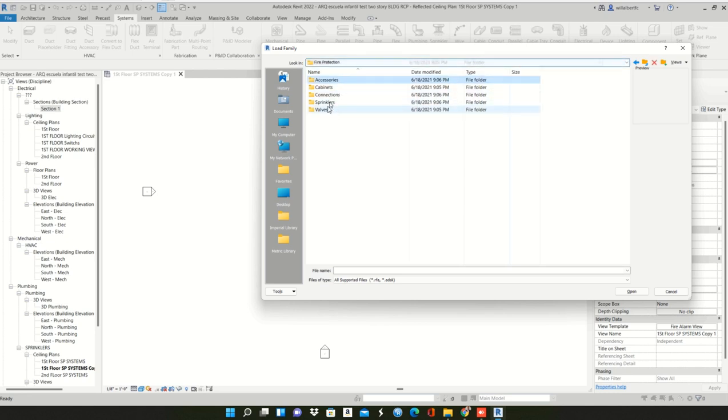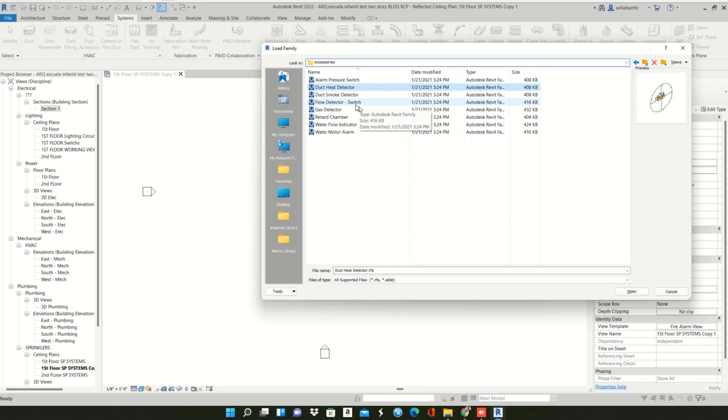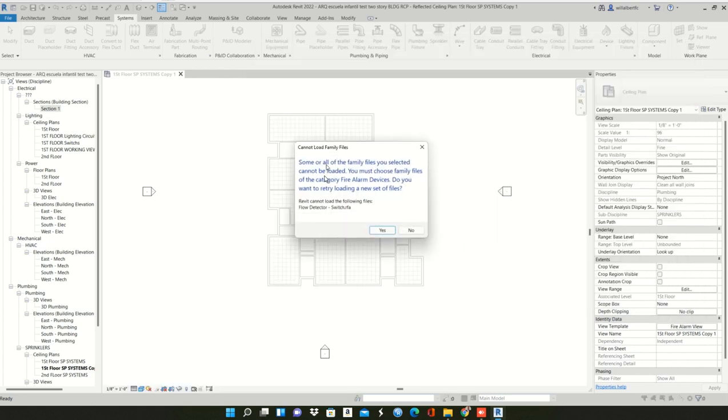Carrying connection, sprinklers, bulbs. Accessories. How can I see? Flow detector. Let's open. It's going to show me the same. So all the families selected cannot be loaded. You must choose family files of the category fire alarm device. Let me go, where are the fire alarm devices?